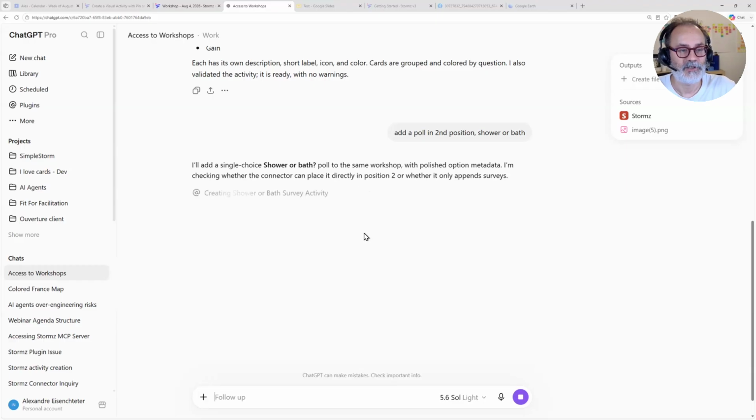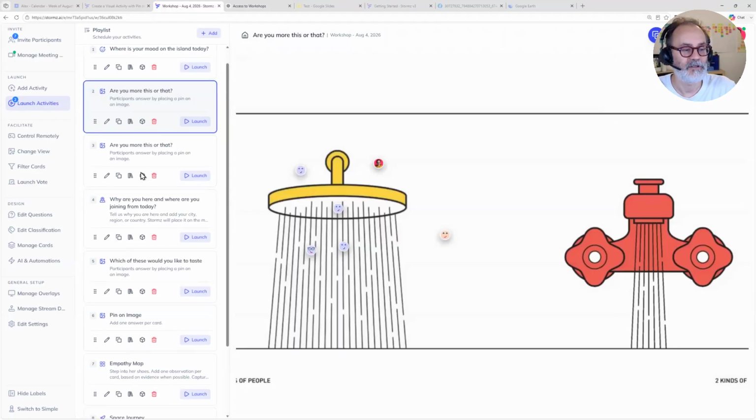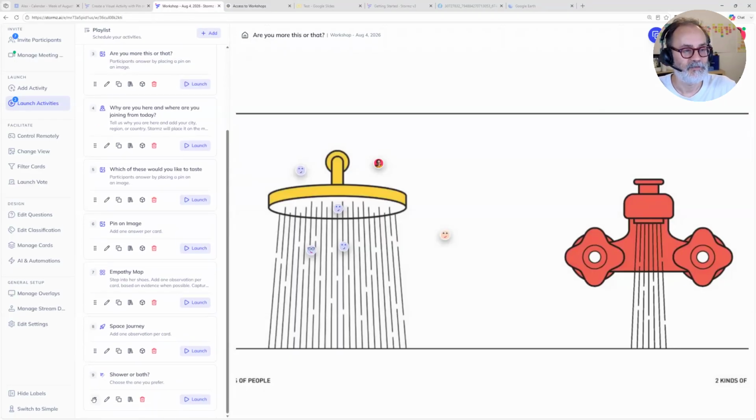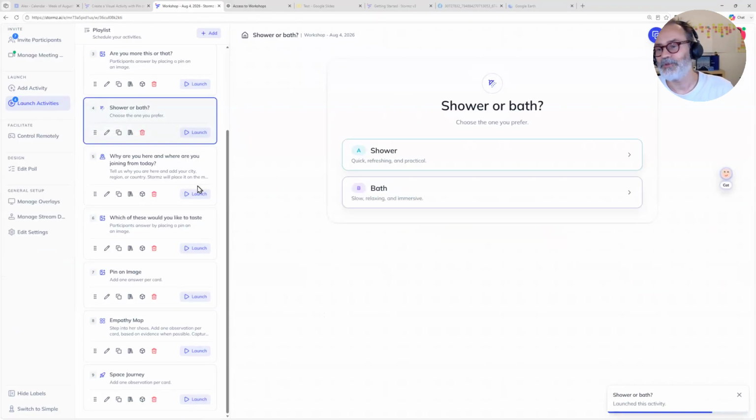Maybe you cannot put it directly in position 2. Position 8. Yeah, it's okay. It's here. Look at that. So that would be the alternative. But it's less fun, right?